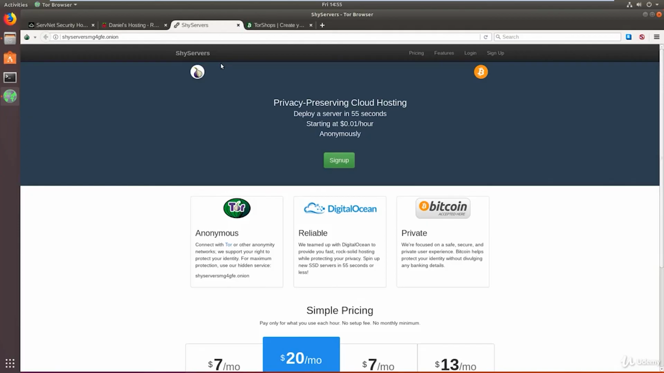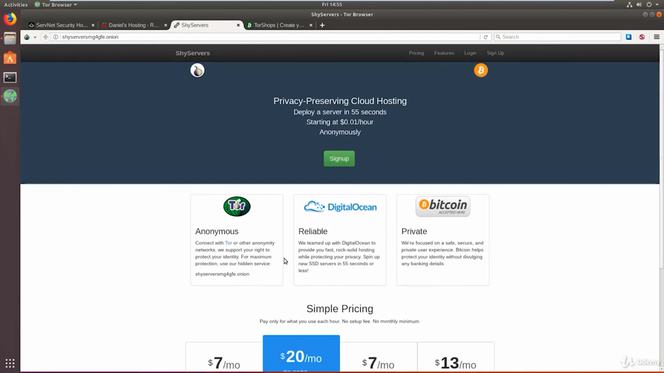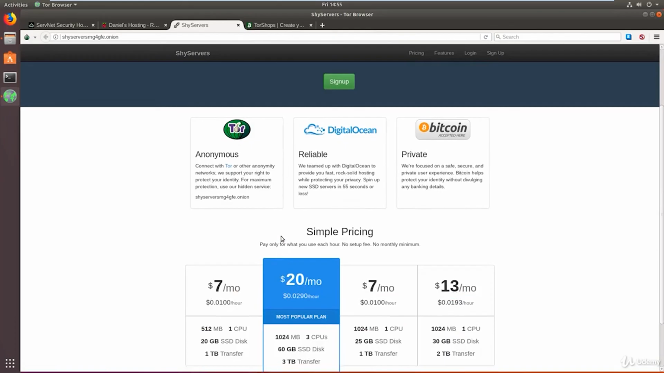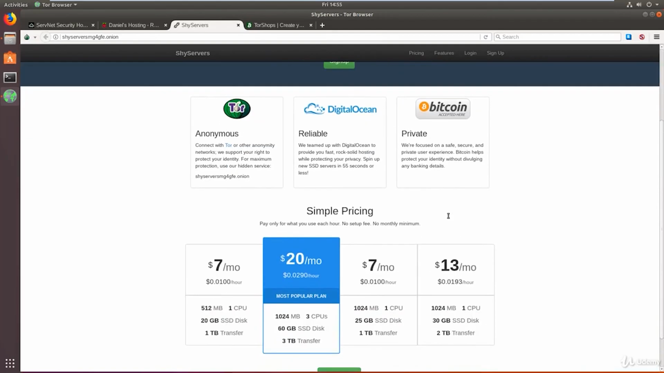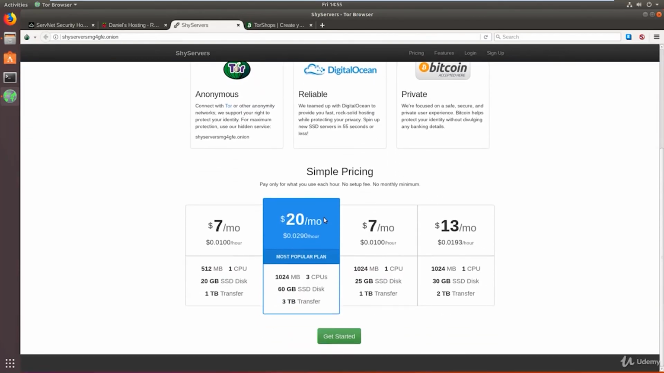All right. So fantastic service here. And the great thing about them is that they use DigitalOcean. Now, if you're not familiar with DigitalOcean, they essentially allow you to create your own servers and to deploy them for whatever use. In this case, they've teamed up with DigitalOcean, where they have SSD disks, and they focus on anonymity and privacy. So again, payments are done through cryptocurrencies, etc.